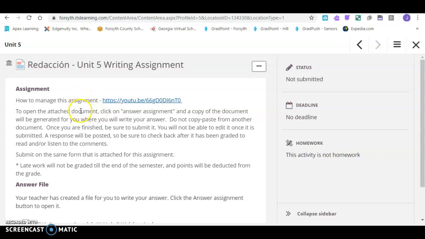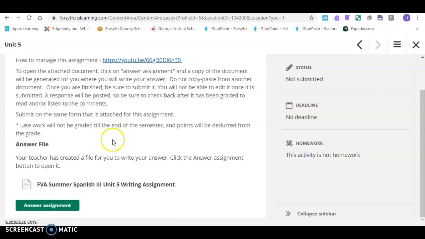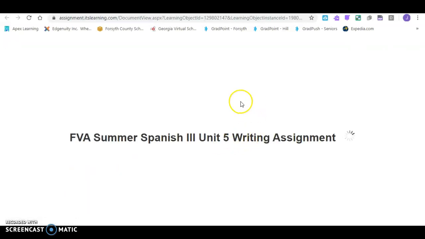Now the first thing you see are the instructions, and of course the link to the video that you're watching right now. Then, like I said in the instructions, to open the attached document, click on Answer Assignment. So you click here, and it will create your own document, and it creates it in Google Docs.